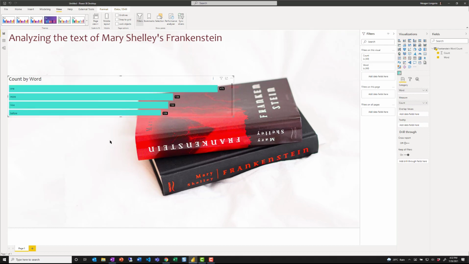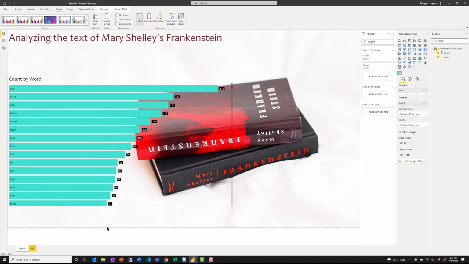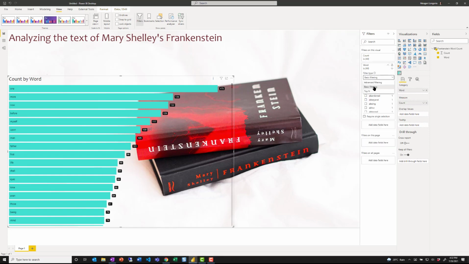And right now it's going to be the default green color and it's going to be all of the words, which is some 12,000 or something. So we need to add a filter. We're going to add a top N filter, and I chose 30 because that's about the most I could fit in a reasonable visualization on a page.